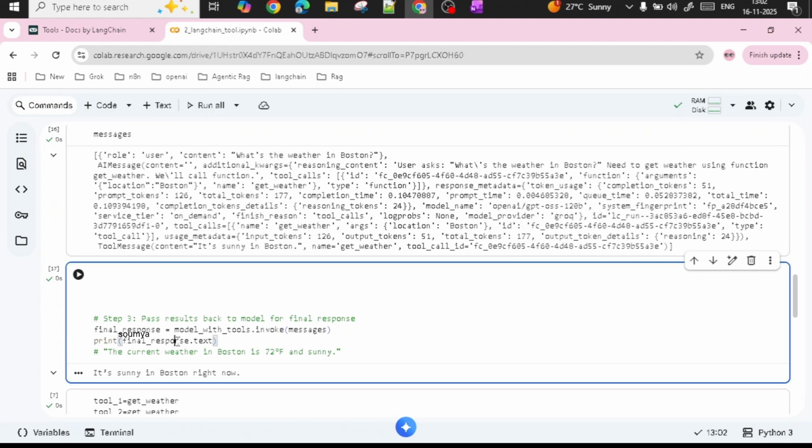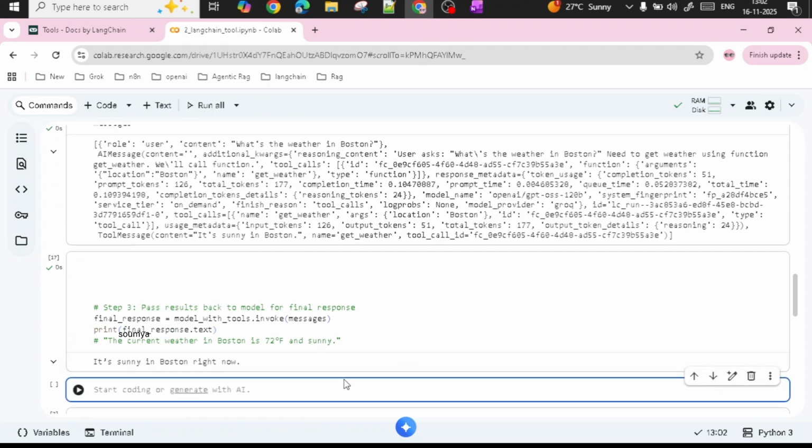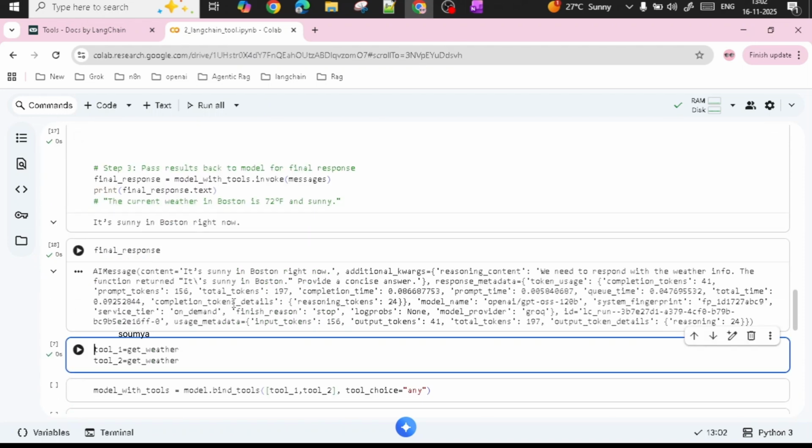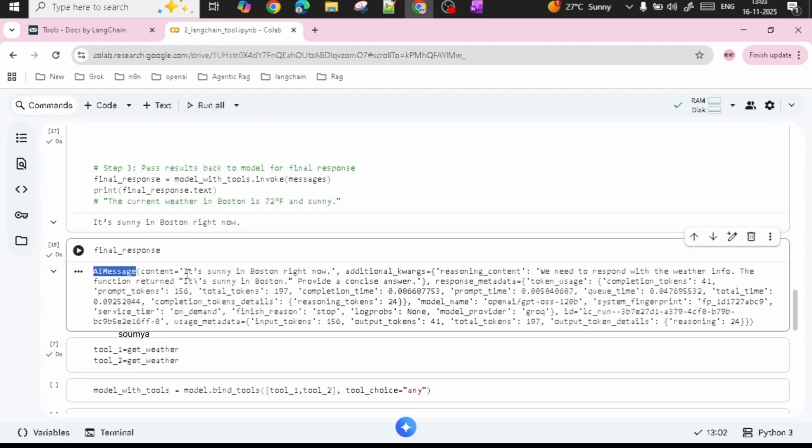Okay, if we see the final response, you can see the AI message: it is sunny in Boston right now, along with all this information. Okay, so this is how we can create tools and call them.